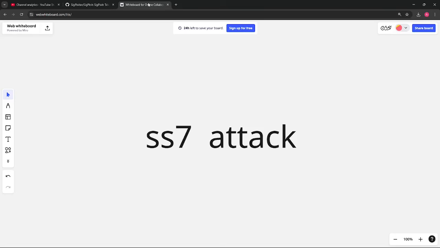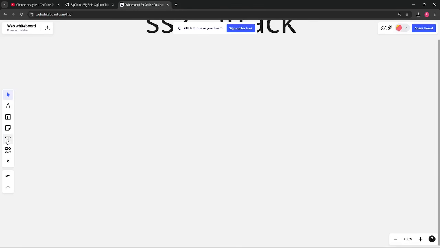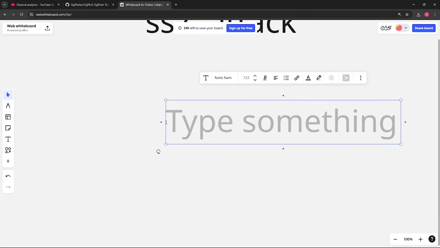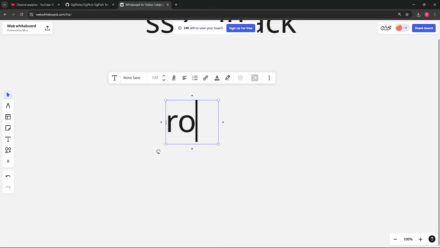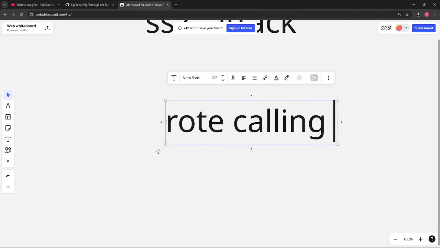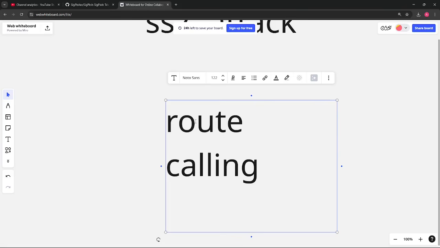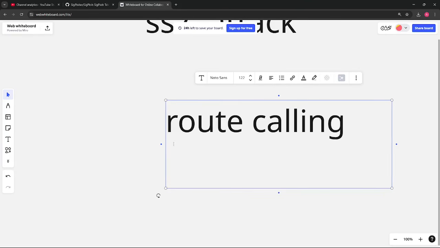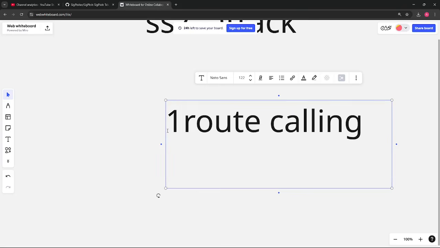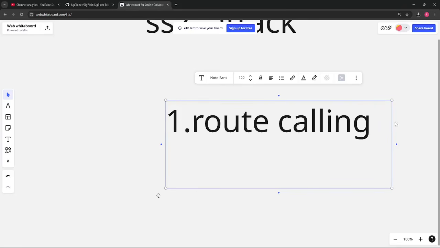So if I move back to here and write down the features of SS7, and what we will be using it for, it will help you route calls. Sorry for my wrong spellings, it always happens, so no worries. First, it will help you with call routing. Basically, SS7 will help you connect the call between different telecommunications networks.